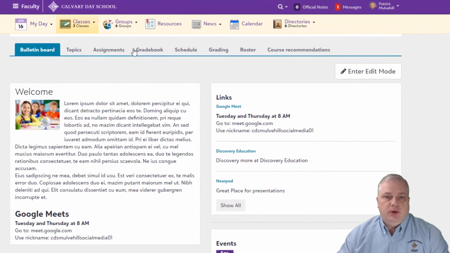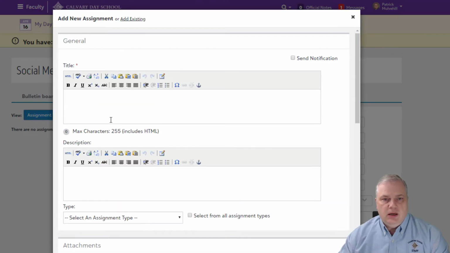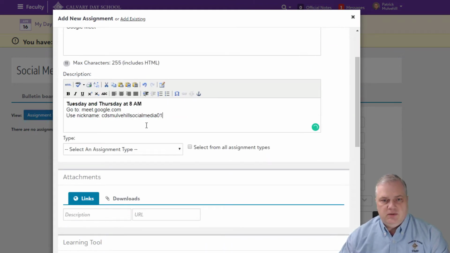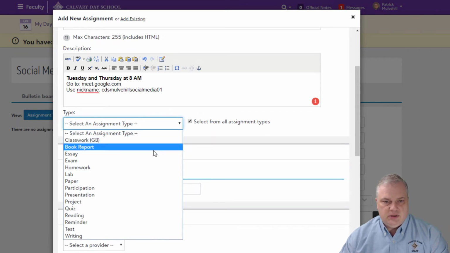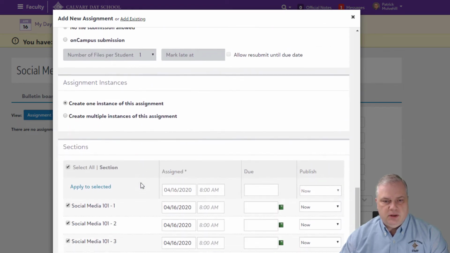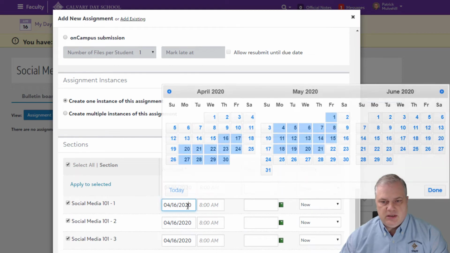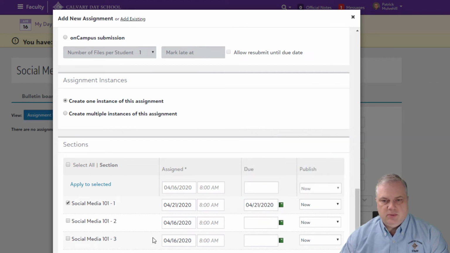I could also put the Google Meet information maybe on an assignment. So if I were creating an assignment for the students to join me in just a participation meet, I could come in here and just say Google Meet. I could put that information in description wise, make it a participation assignment, and then put it into my gradebook. Again, I can post it, assign it on a certain Tuesday. So we'll say we're going to do this on the 21st, and due on the 21st. I'm only going to post it to my one class.